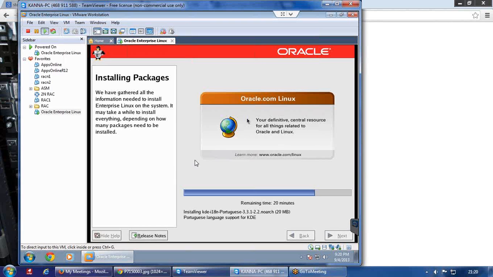Yes, we need to take a fresh Linux machine without any database installed. Whatever I am configuring is a fresh Linux machine.